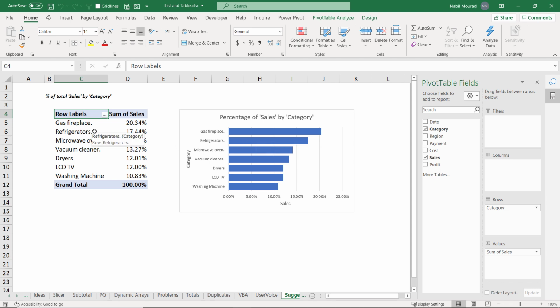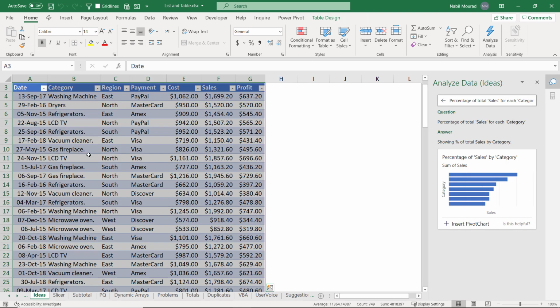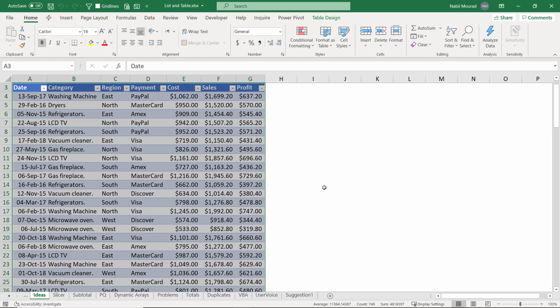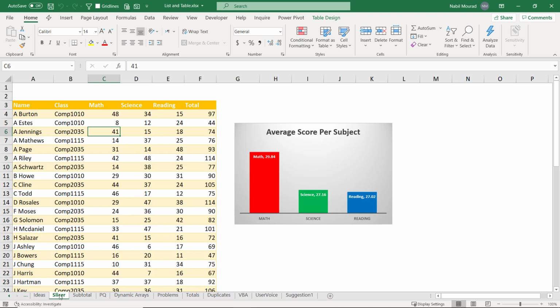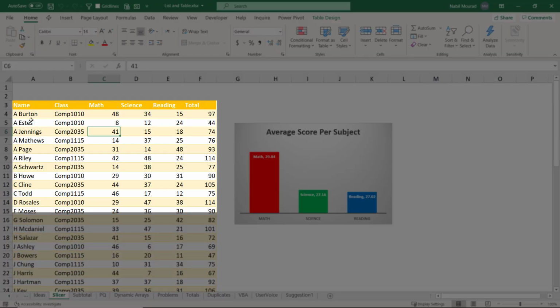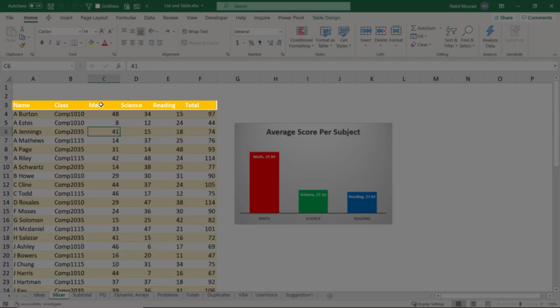Thanks to the list or table and the new functionality Ideas, we were able to analyze our data in different ways. I'm going to close this pane, and I want to move to the next important functionality in a list or table. I click on Slicer, and here I have a table which shows a name, a class, and then I have a score for each student: math, science, reading, and total.